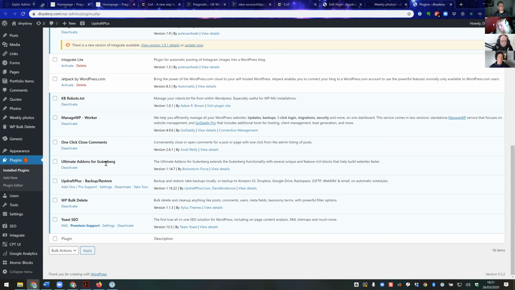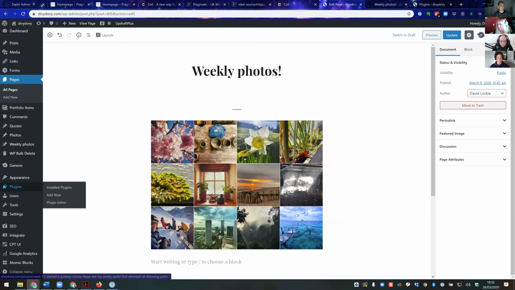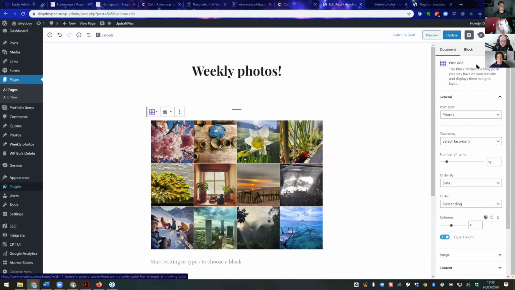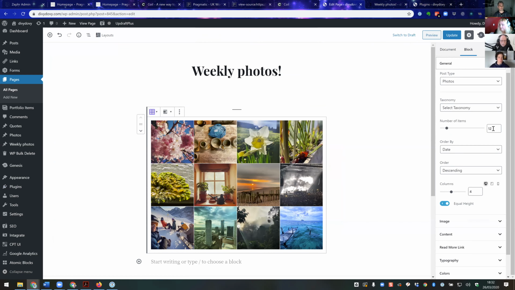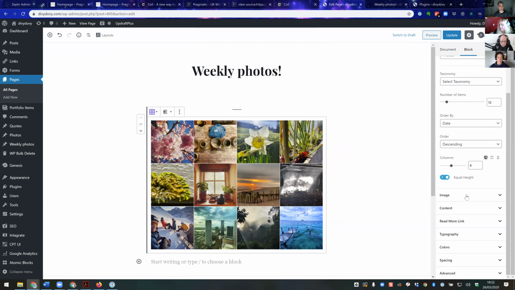add-ons for Gutenberg. There is somewhere like a list of different blocks that you can turn on or off, but one of them is this post grid. So you can choose which post type you want to bring through. You can control which taxonomy you want to use, the number of items to show, how to work it, and you can pretty much just create any layout you want of custom post type.